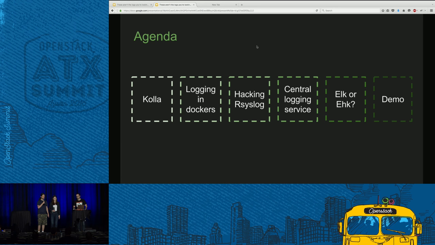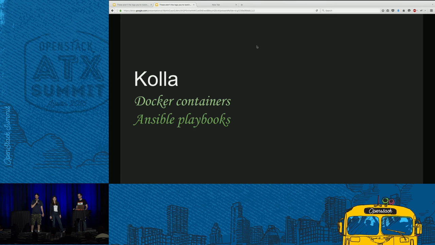This is a quick agenda of what we're going to walk through. First, we're going to make a short introduction to Kolla, for whoever may not know what it is about. Then, how do you in general deal with logs in Docker? Then what we did to make it work with rsyslog, and why we removed it later. And how we implemented a central logging service with Kibana and Elasticsearch. ELK or EK, I will leave it for later. We'll also have a short live demo of a running central logging. So let's go ahead and talk about Kolla.